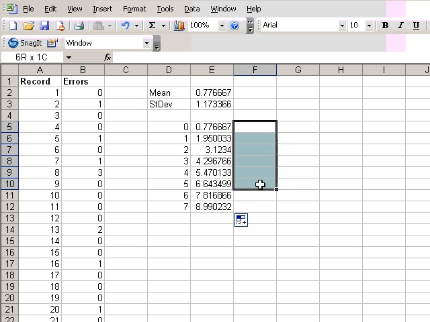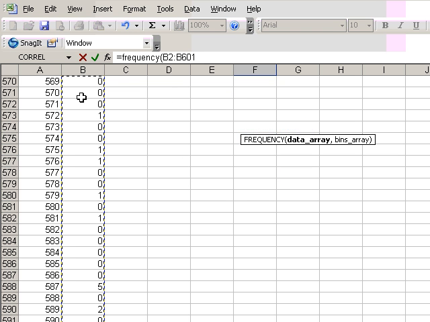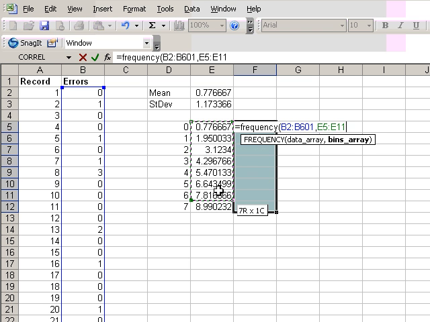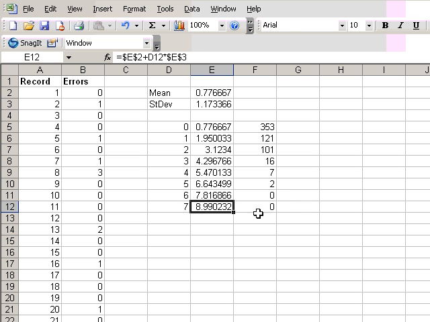Now I'll put the frequencies here. First the data, Control-Shift down arrow, a comma, and now the bin values, Control-Shift enter. And here are the frequencies, and as we can see, they don't go out to 6 and 7 standard deviations. They only go to 5. So let's first of all see if we have all 600. I'll sum that column, and yes, we do have all 600 observations.